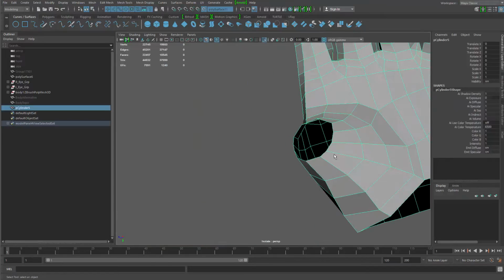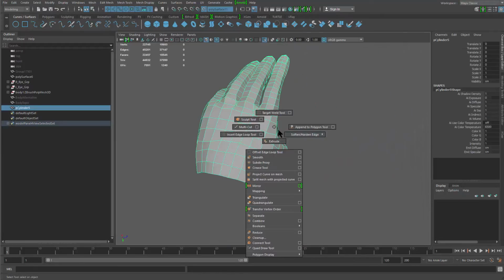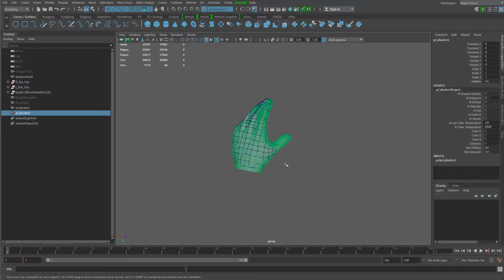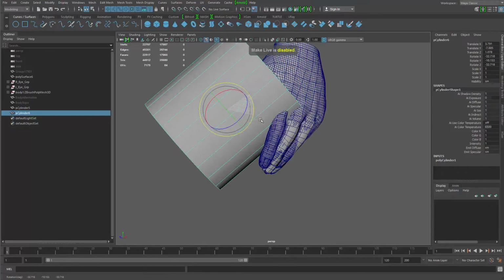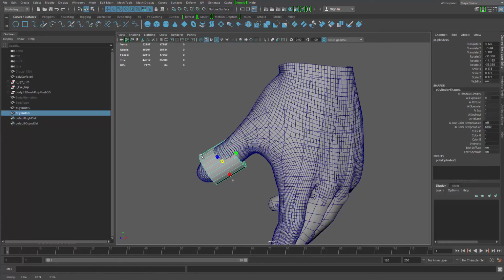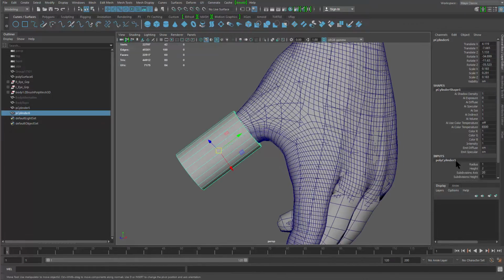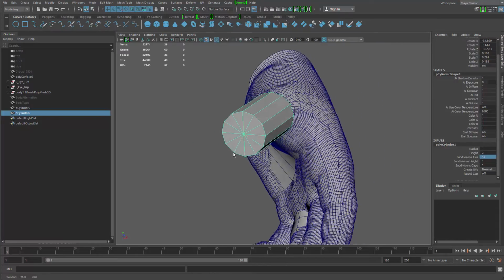For the thumb, I need to check how many edges are there. I have 12 edges. So what I'm gonna do is just create a cylinder and then move it to the thumb. Let me turn off that. And what I will have is 12 edges on the cylinder. It's easier to start with a cylinder than trying to extrude from there, to me at least, because it's easier to control from simple stuff.